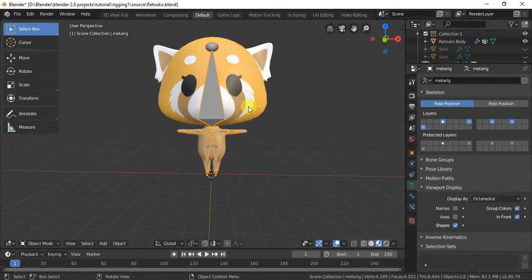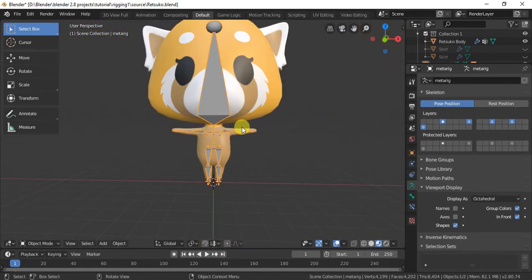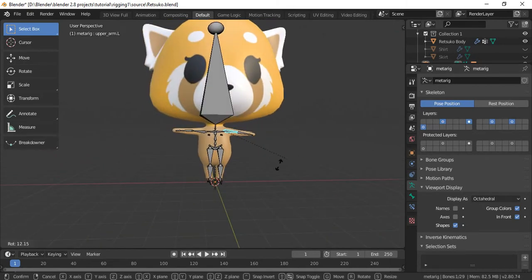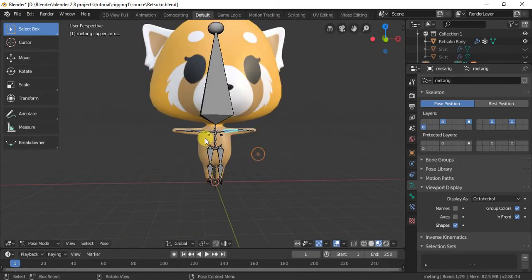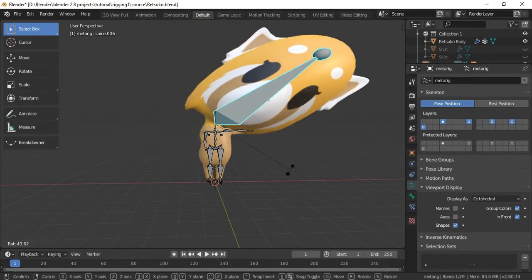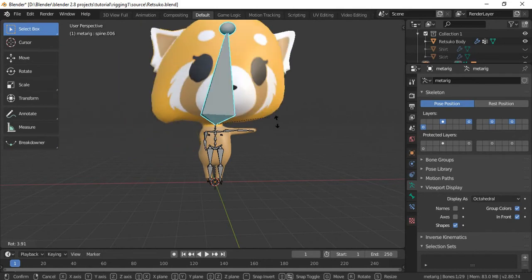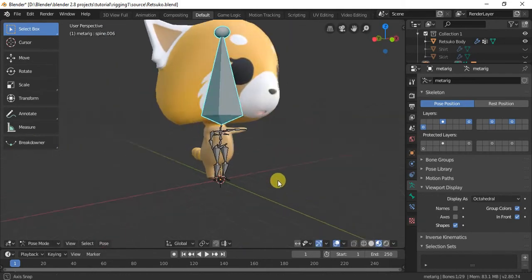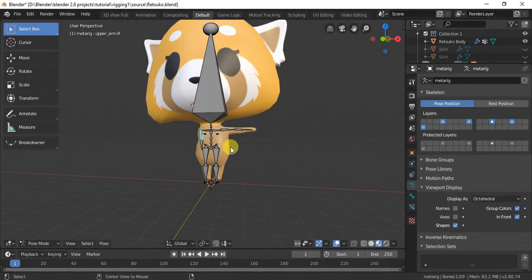But let's go back into pose mode. Make sure the bone's selected. Now move it down, and you see how the cheek is kind of stretching on both, and also the head, it's kind of stretching it. It means that it wasn't painted correctly and you have to fix it manually.